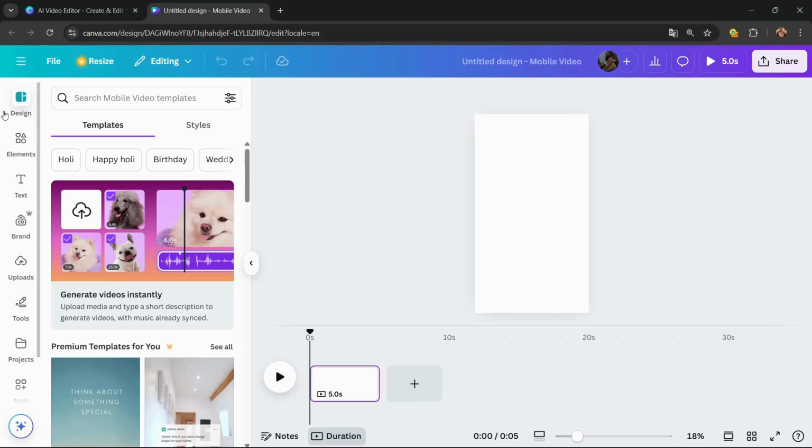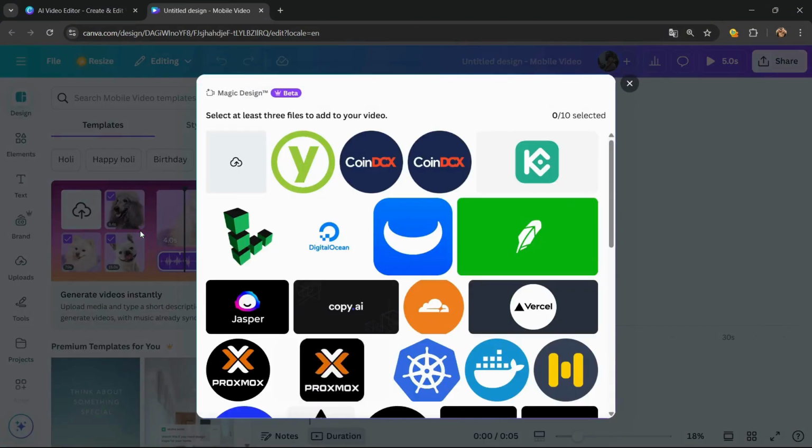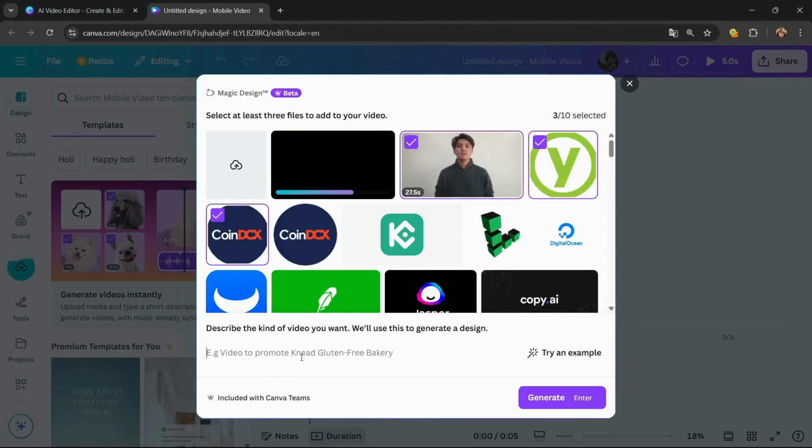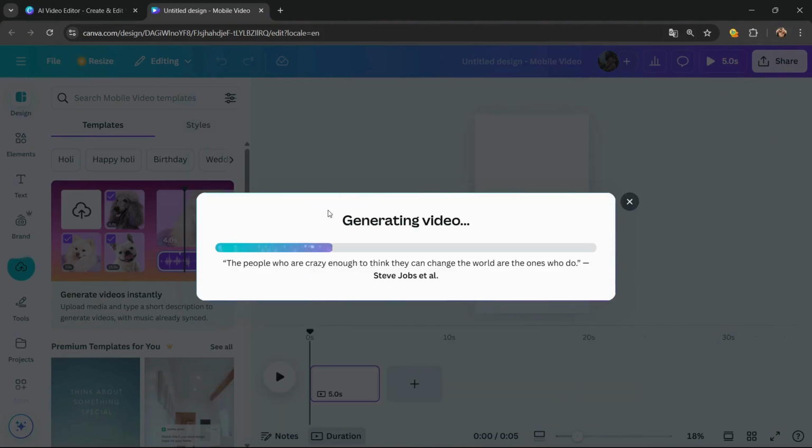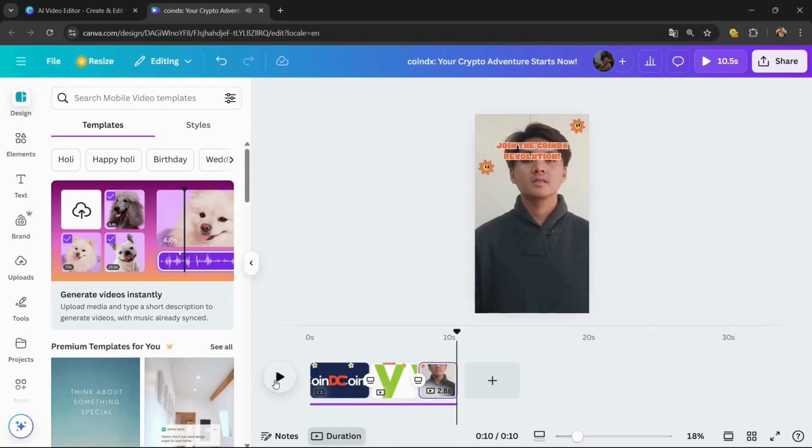And then, on the leftmost side of your screen, you just have to click this Generate videos instantly. Once you click it, just click some icon or even some videos right here. For example, you just have to describe the video you want and it will generate a design. For example, an infomercial promotion. Then just click Generate or simply press the Enter button on your keyboard. You already generated this. And that's how you generate AI videos for free in Canva.